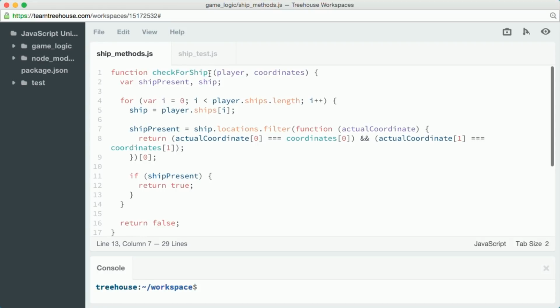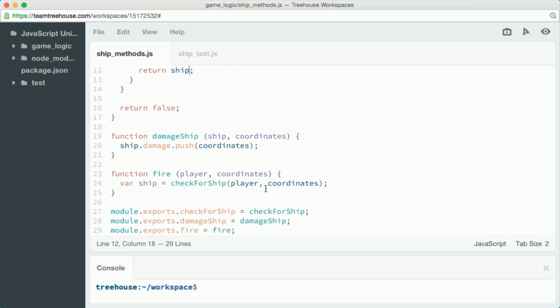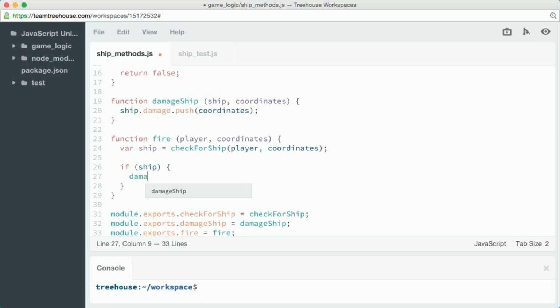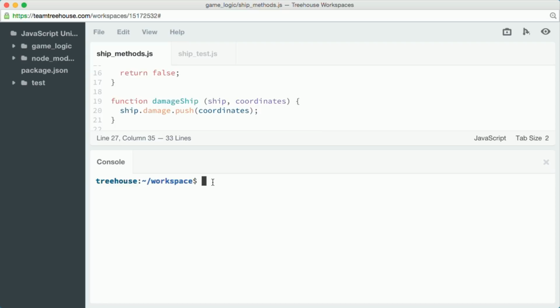I'll just have the checkForShip function return the actual ship instead of simply returning true when finding a ship. So I'll replace true with ship. And if checkForShip finds something, then I want to call damageShip on that ship at my guessed location. So in my fire function, I'll say if ship, then damageShip and pass the ship and the coordinates. All right, so let's see what the test reports. In my console, I'll run npm test.